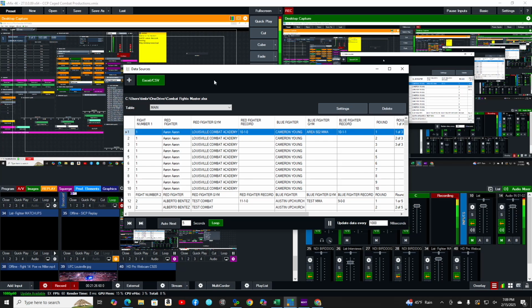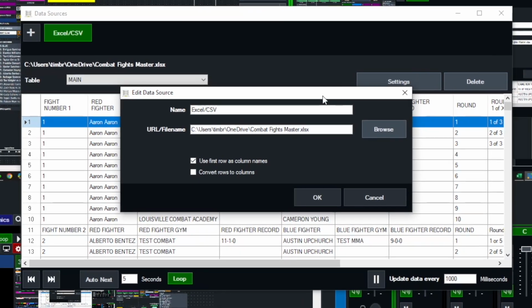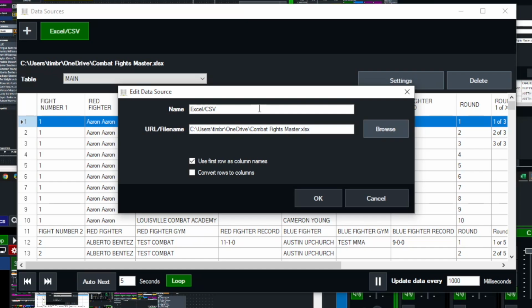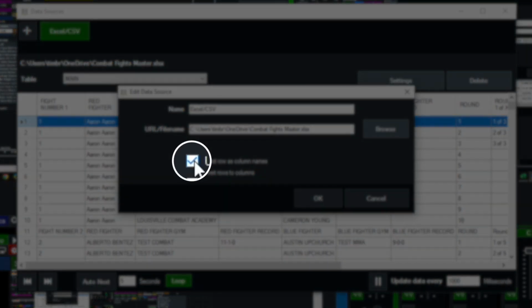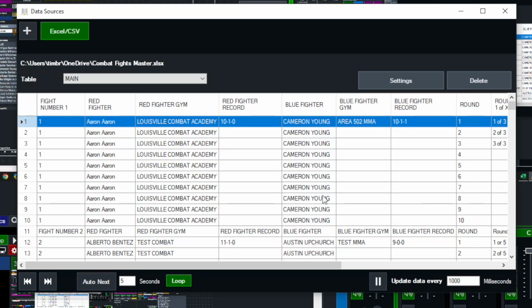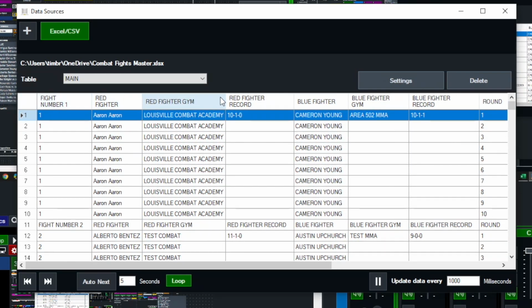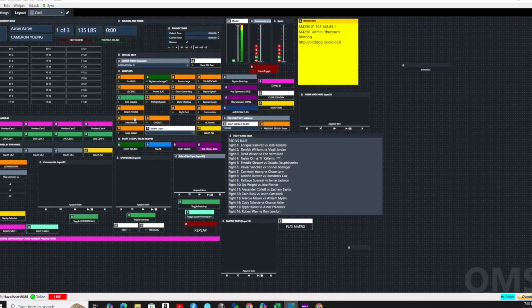And then all you have to do is tell it two things. You have to tell it the type of data source, and this is an Excel spreadsheet, so you put it in here just like this, Excel \CSV, and then all you have to do is hit your browse button and go to where your file is. I always check this right here where it says use first row as column names, and when I do that, it brings in this information right here, and this is going to be really handy when you go to mapping your graphics.